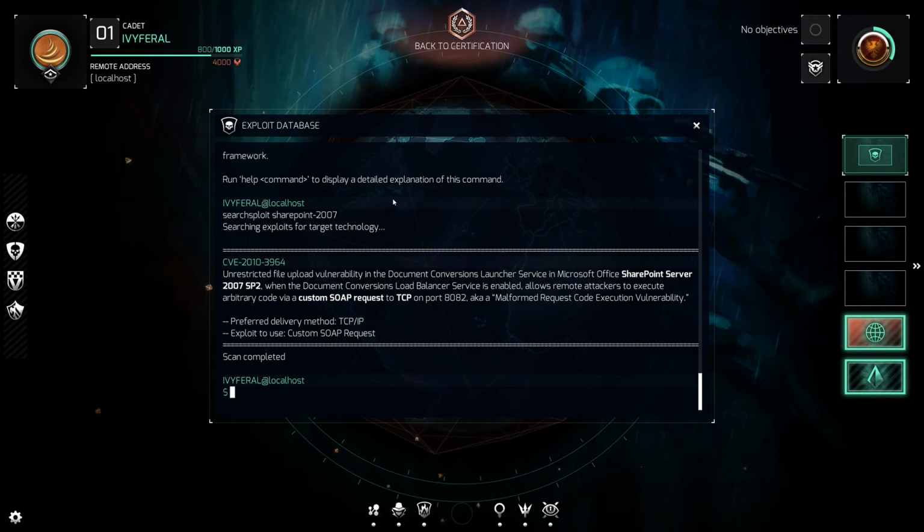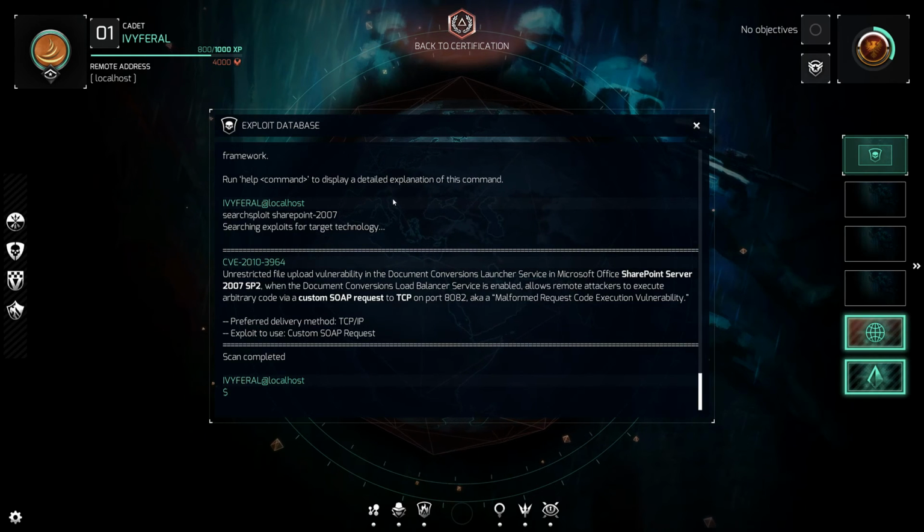Okay, unrestricted file upload vulnerability in the document conversions launcher service in Microsoft Office SharePoint Server 2007 SP2. When the document conversions load balancer service is enabled, it allows remote attackers to execute arbitrary code via a crafted SOAP request to the TCP port, aka a malformed request code execution vulnerability. What the hell?